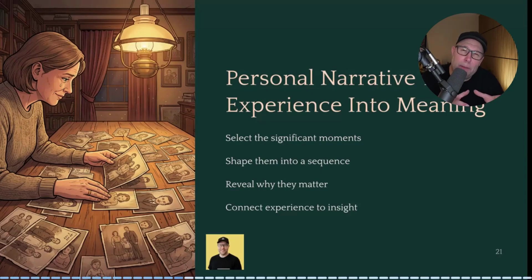How do you take a personal narrative and turn it into something meaningful? Well, you can start with significant moments. You can shape them into a sequence. You can reveal why they matter, and you can connect experience to insight.